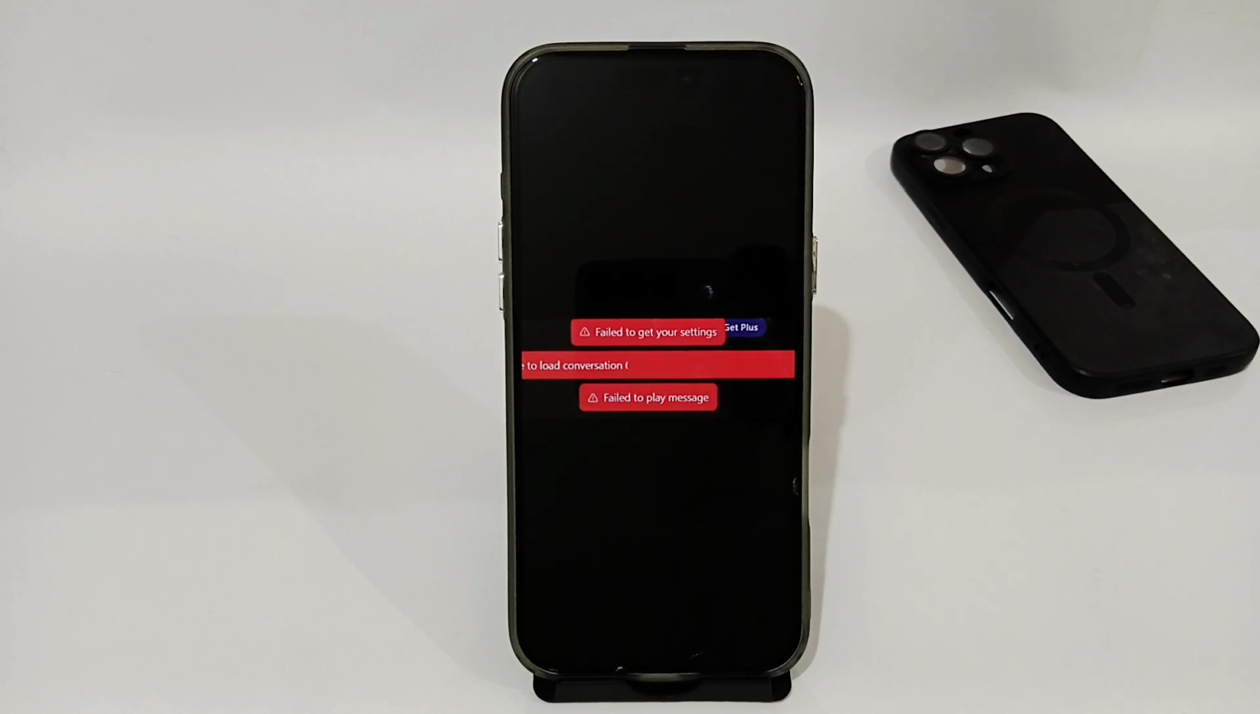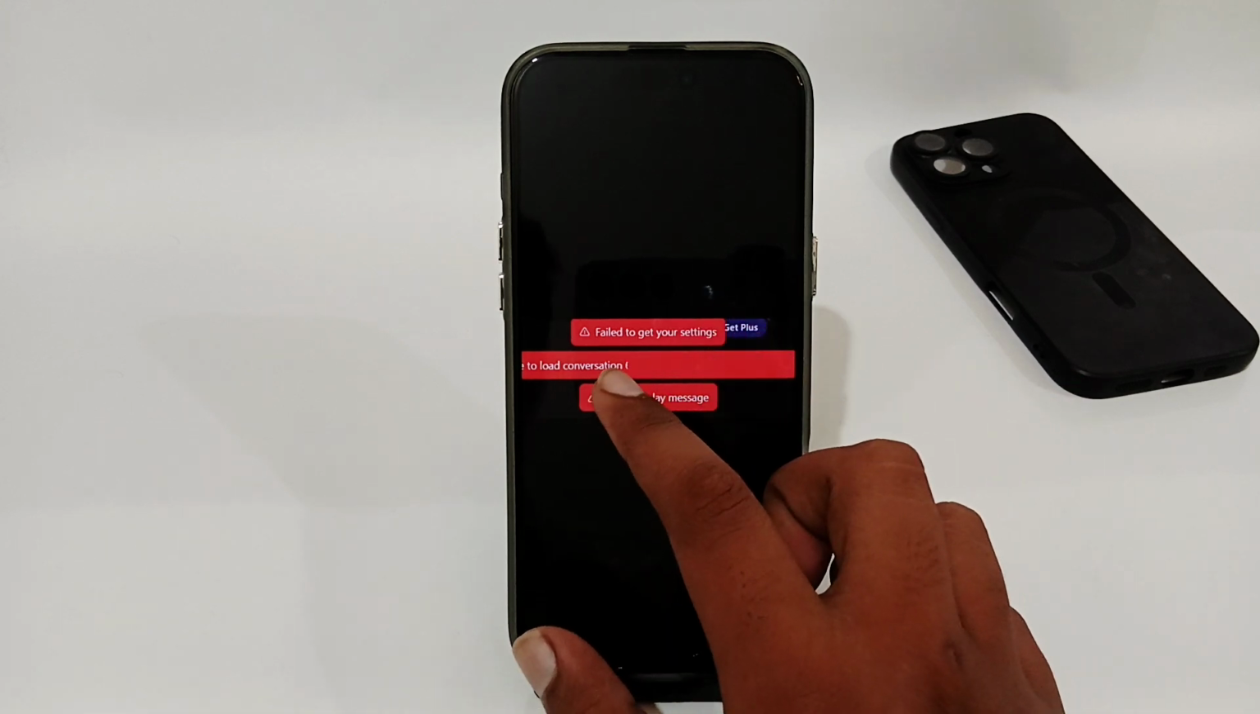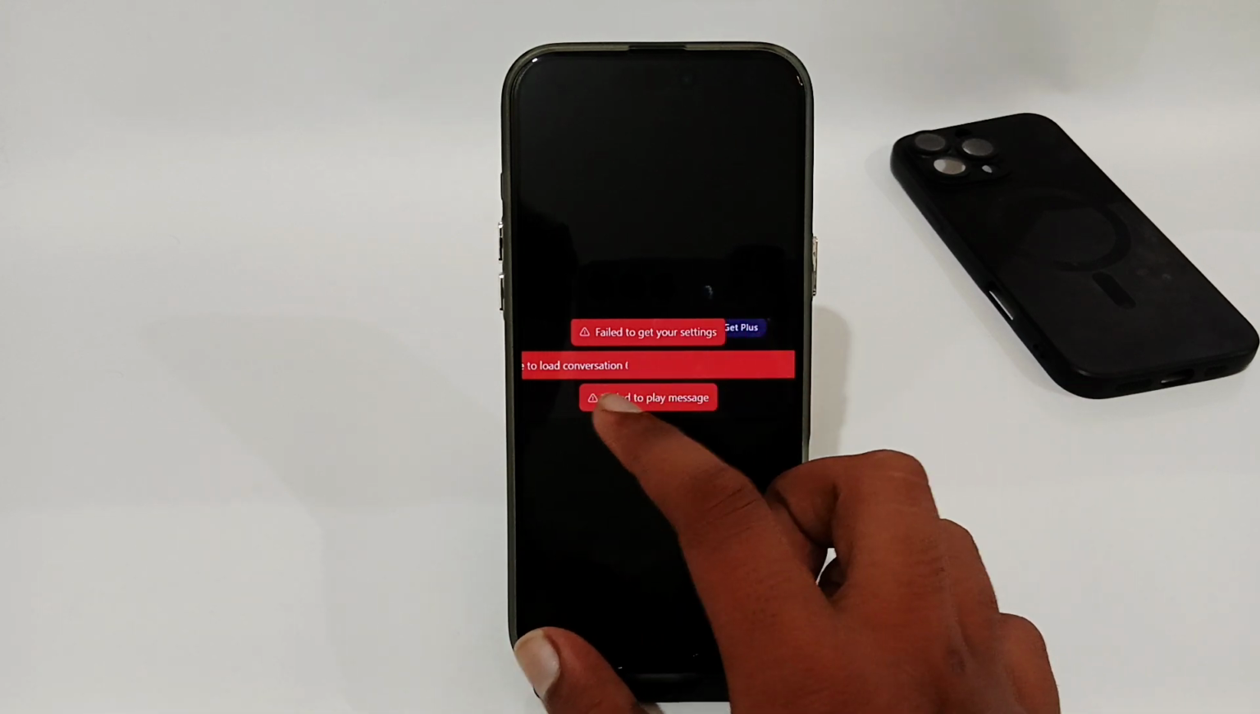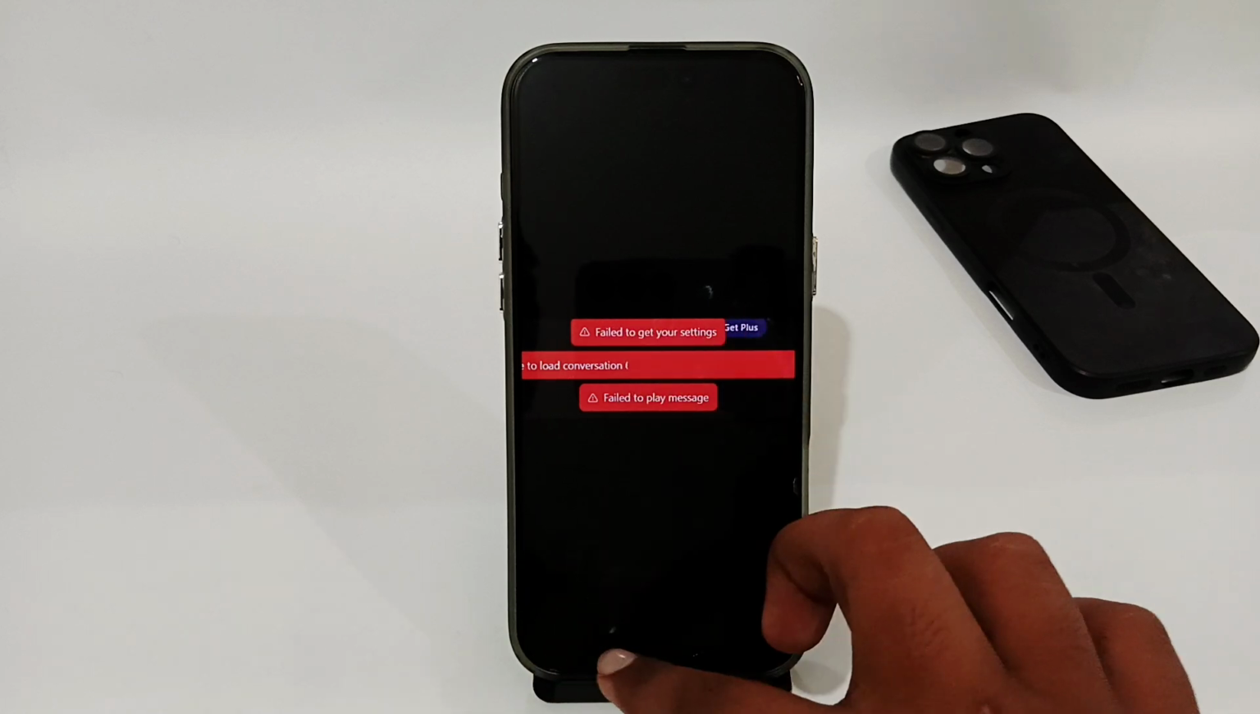Hey guys, today I'm going to tell you how to fix ChatGPT failed to get your settings. If you're using an iPhone or Android, or if you're getting a pop-up notification that ChatGPT failed to get your settings, or failed to load conversation, or failed to play messages, let's see how you can fix that issue.